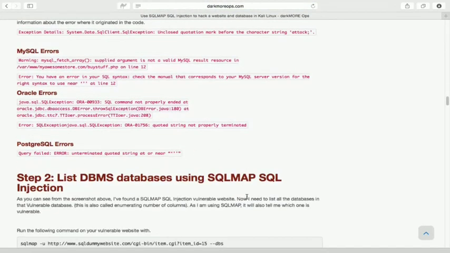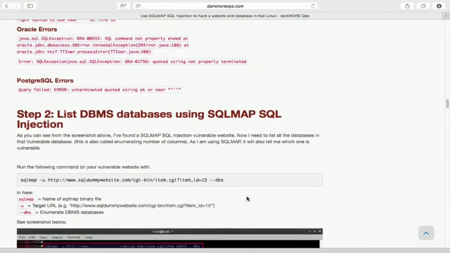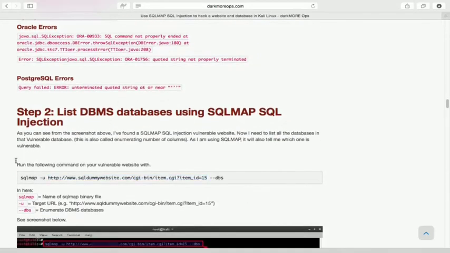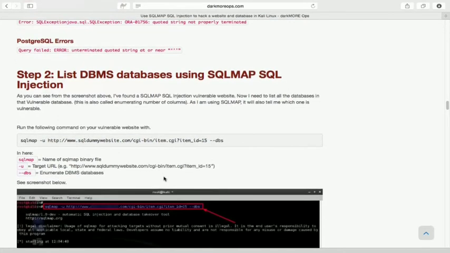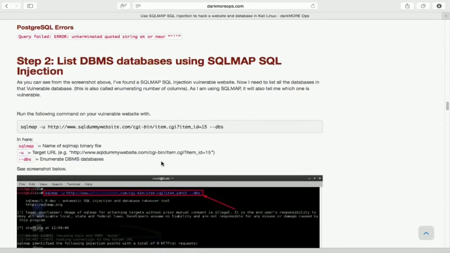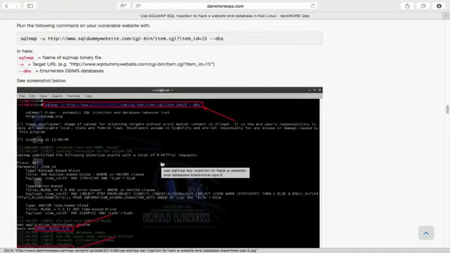So step number 2, list DBMS databases using SQL Map SQL injection. You run the following command on your vulnerable website: sqlmap -u, the URL, --dbs. So in here, sqlmap is the name of the SQL Map binary file, -u is the target URL, and --dbs is to enumerate the DBMS databases. If you have a look at the screenshot below, that's what it looks like.